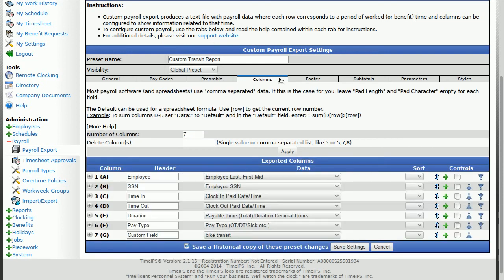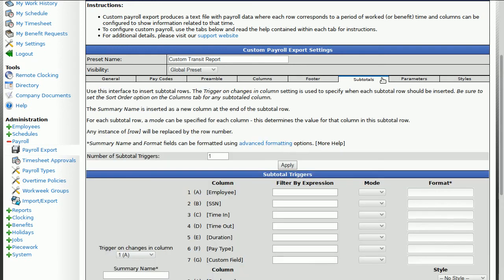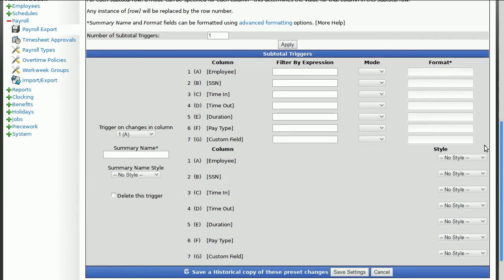The Columns tab defines the number of columns, the format of each column, and the data contained in each. The Footer tab defines file footer rows that include summary data about the file. The footer is an optional single line at the bottom of the exported file. The Subtotals tab allows you to create a subtotal in the Custom Payroll Export.